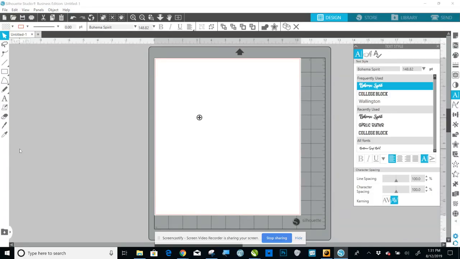Hi, I'm going to show you how to use font glyphs in Silhouette Studio. Very easy. On your left-hand panel, click your text box. Then over here, you would click this open text style. Click on the font you want to use. Click on your workspace. Type out the word that you're trying to work with. I'll use my name.